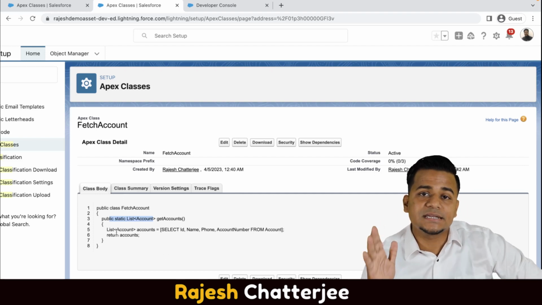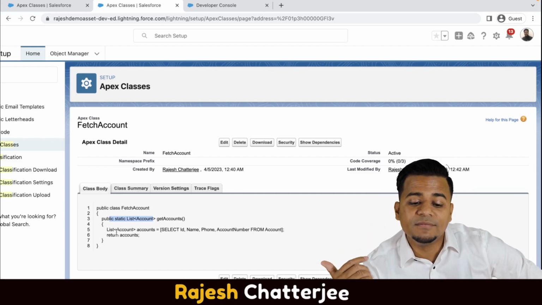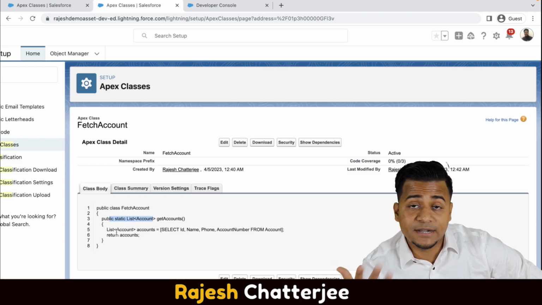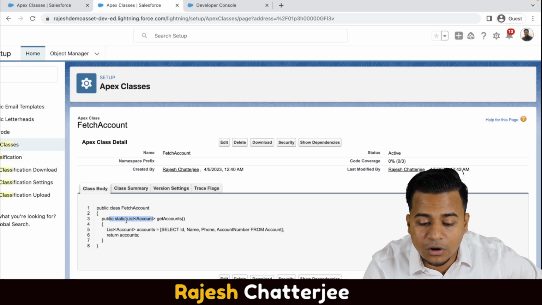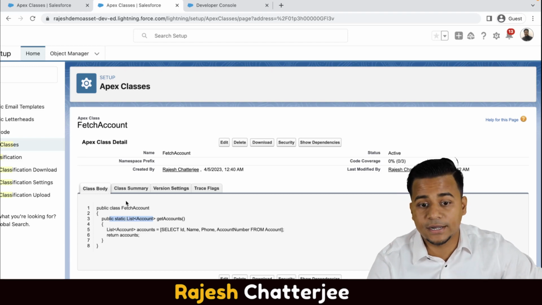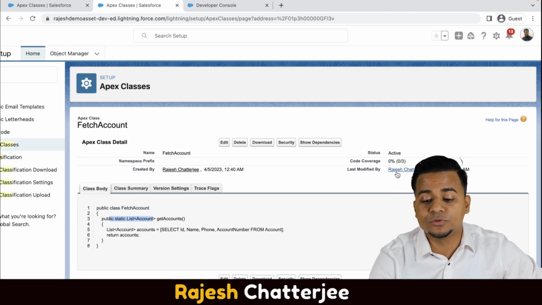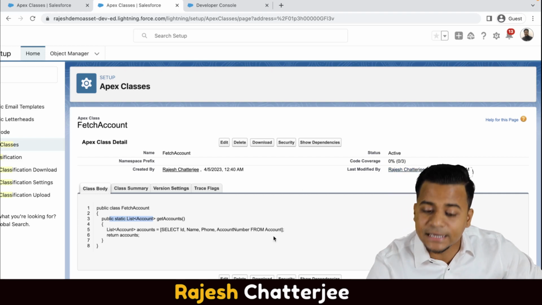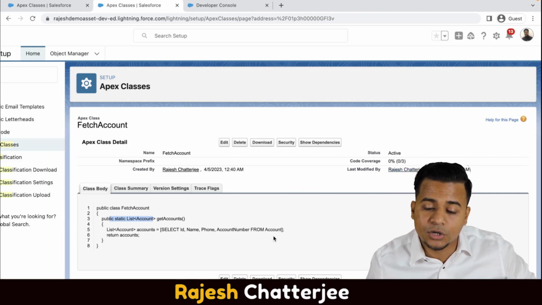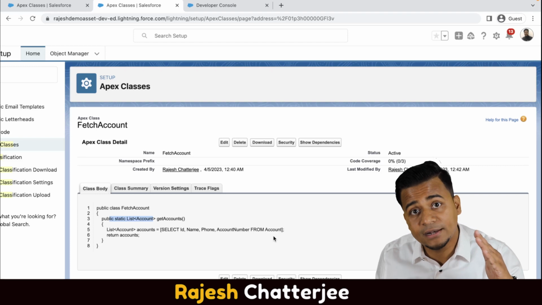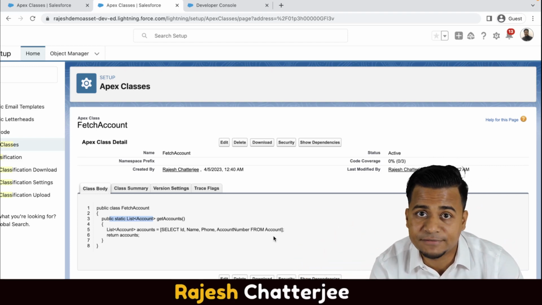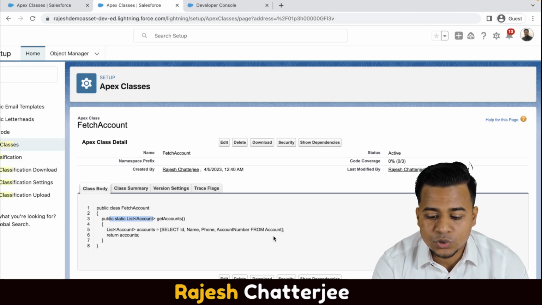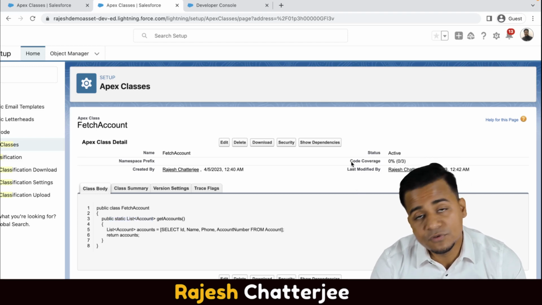Now, the test class that you will be writing: if you cover 75% of these 3 lines of code, I mean 3 lines of the Apex class, then it should be more than 75%. Get it right? So in case this Apex class has a total of 10 lines of code, and out of 10 your test class is covering 7 lines of code, you get 70%. Okay, so this is what is called individual code coverage.